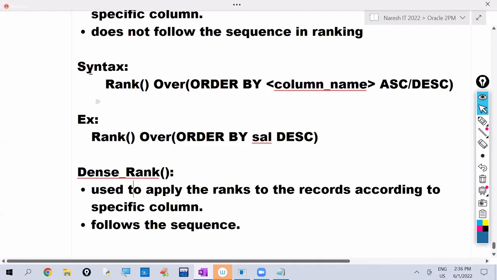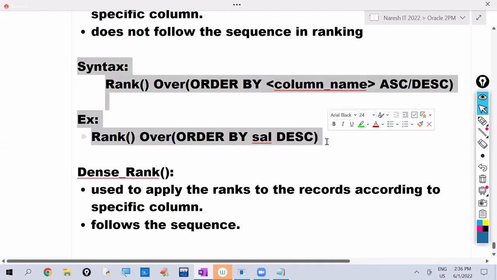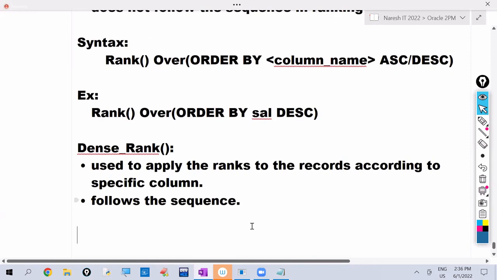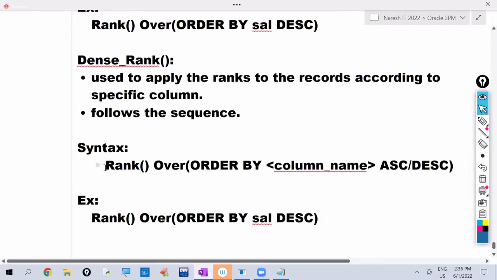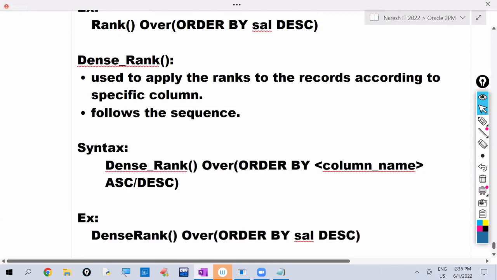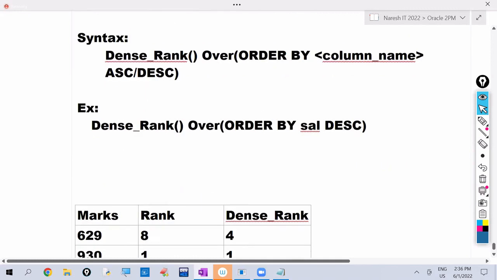So for dense rank also, the same syntax. Just instead of using rank here, we use dense rank here. That's it. Instead of writing rank, we write dense rank. Just in the output, the difference will be there. The syntax is the same. Observe.